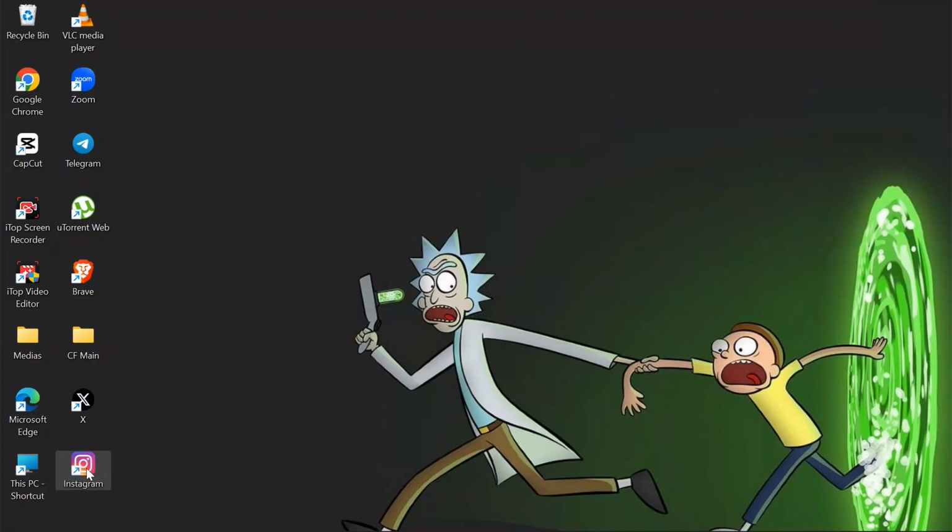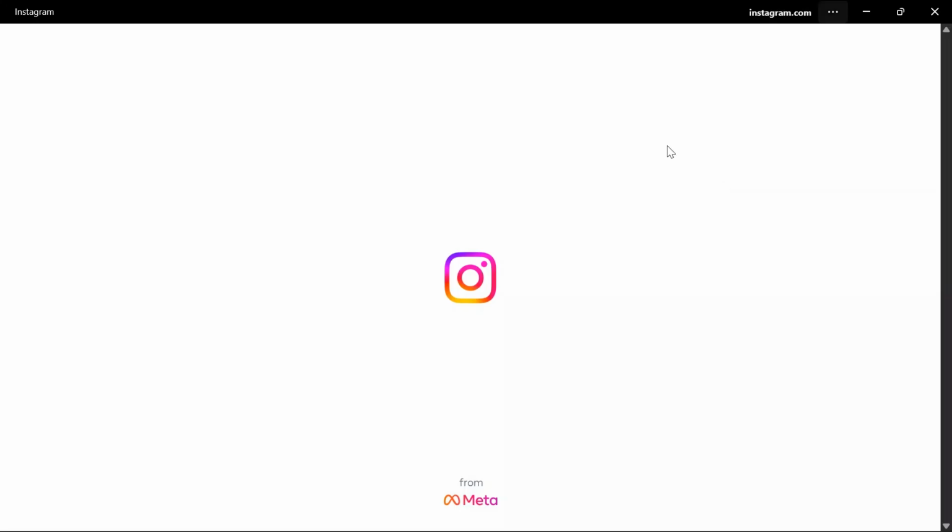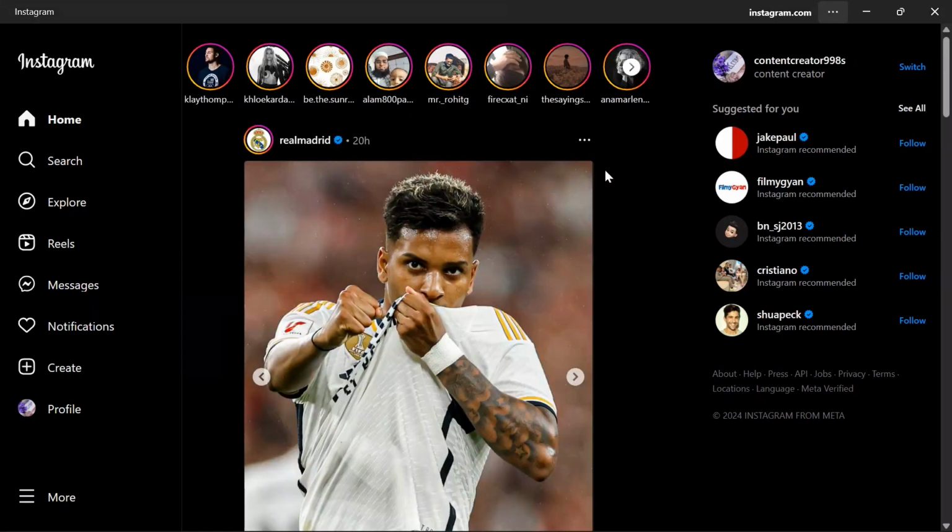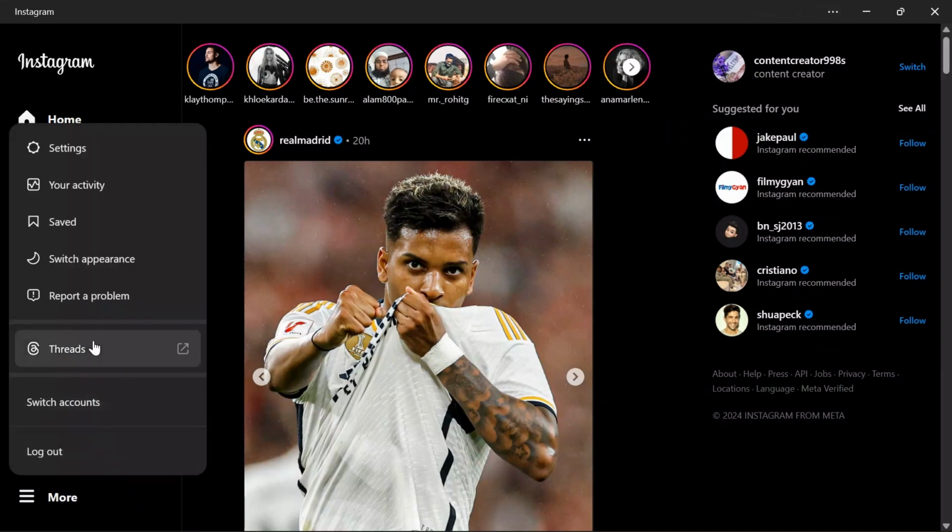Now in order to solve the issue, just simply open your Instagram application on your computer and after that, take a screenshot of the problem that you are having. Then just simply click this more button and from there go to this report a problem section.